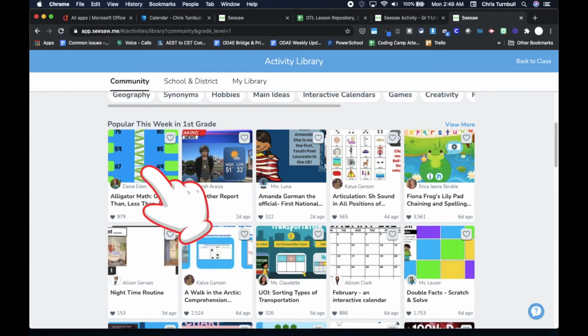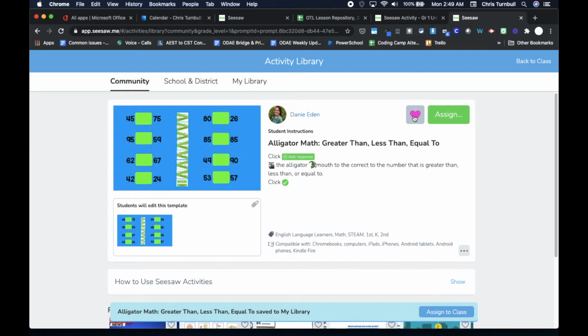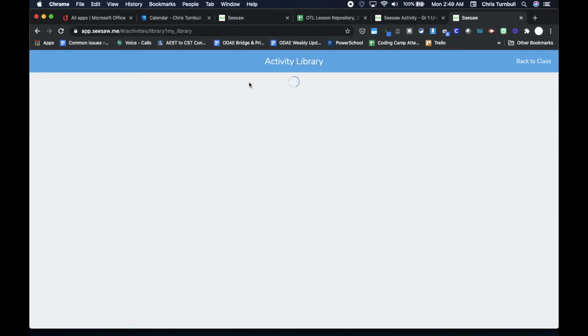When you find one that looks interesting, go ahead and click on it. Here you can see a template in this activity. You can see the teacher's directions, and if you like this activity, tap on the heart to favorite it. That will add a copy of this lesson to your My Library so that you'll be able to assign it to your students. From there, you can go back to your My Library.